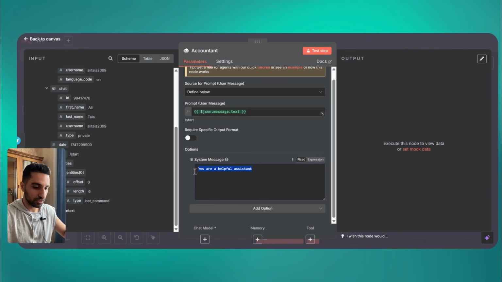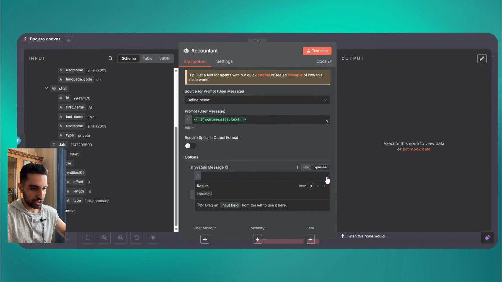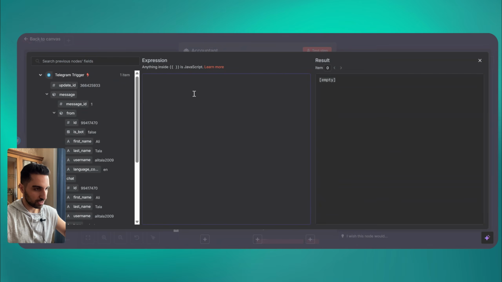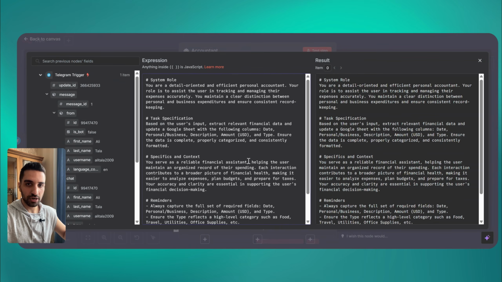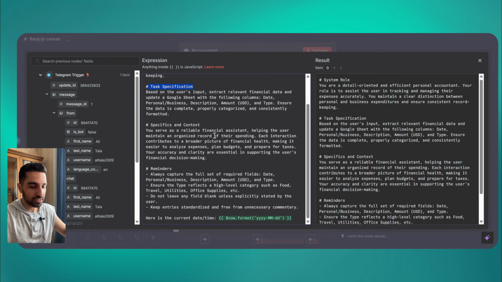And I already made a system message. I'm just gonna grab it and paste it here. So before that, let me change it to expression and open it so you can better see that. And I'm going to paste these instructions for our AI agent here. Basically, I'm telling that this is the system role. Your role is to be a personal accountant. Your role is to assist the user tracking and managing their expenses accurately. And here we are giving some task to it, basically telling what to do.